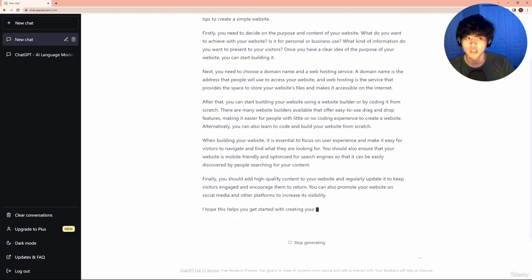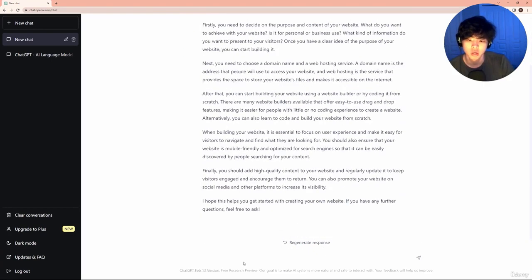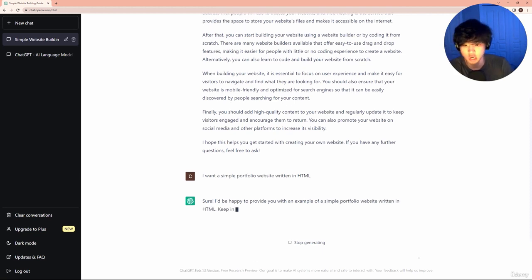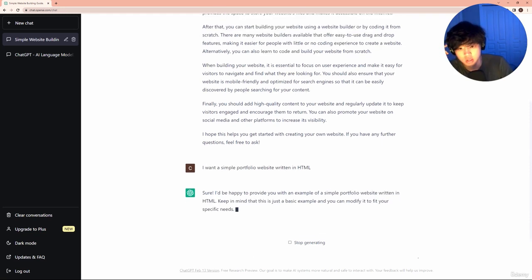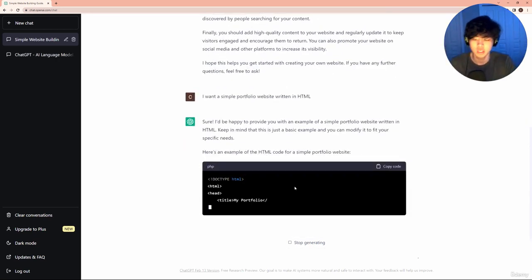So one thing that's really big when it comes to website building is that there are these files called HTML files, which can author very simple websites. So maybe I want a simple portfolio website written in HTML. If we say something like that, ChatGPT sure enough says, sure, I'd be happy to provide you with that. So this is a basic example. You can modify it to fit your specific needs.